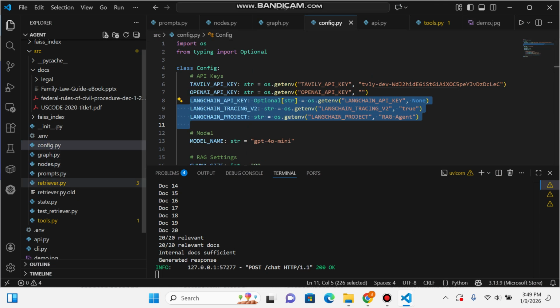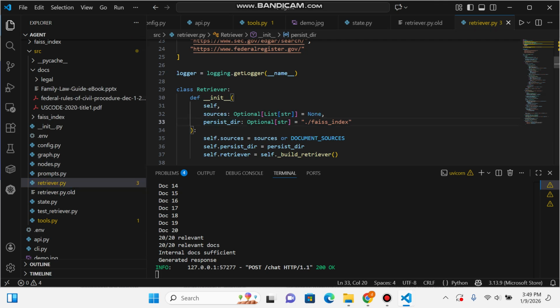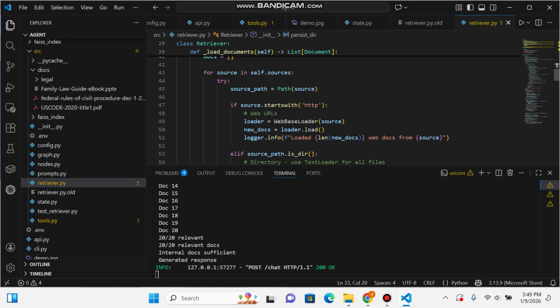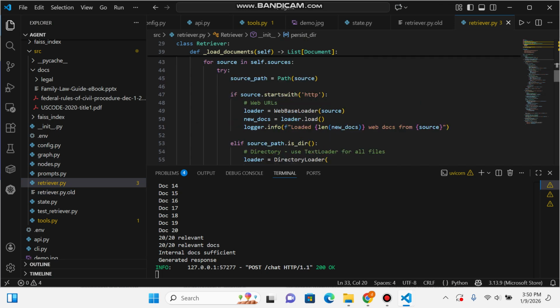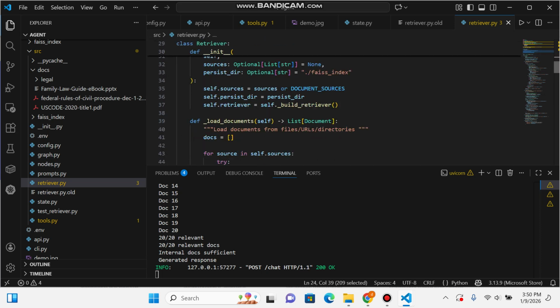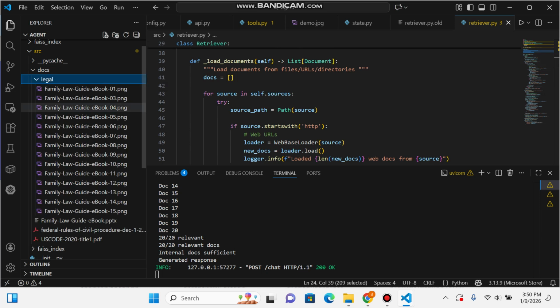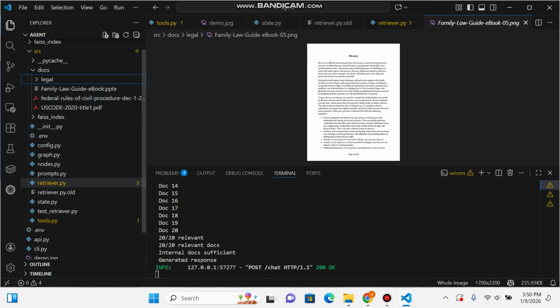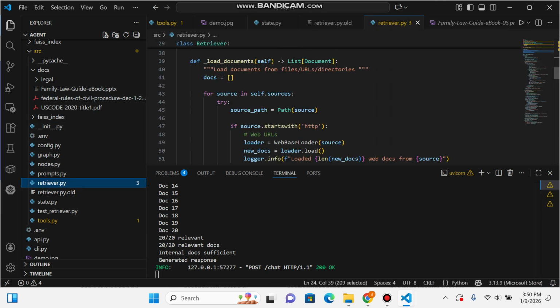I'll go ahead and show you the retriever part. The first part consists of a web-based loader. That means we load the websites, the links that we have over there, as you can see. And then the documents are loaded, including the pictures and images we have over here. They're loaded as part of the local storage we have here.